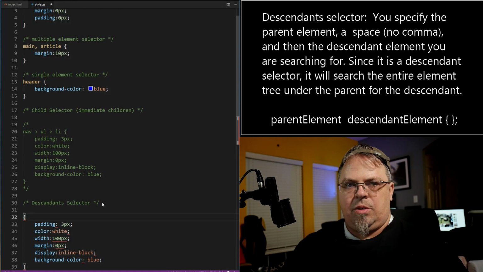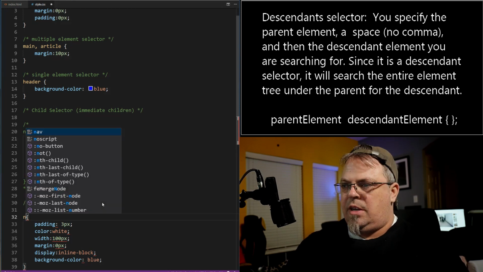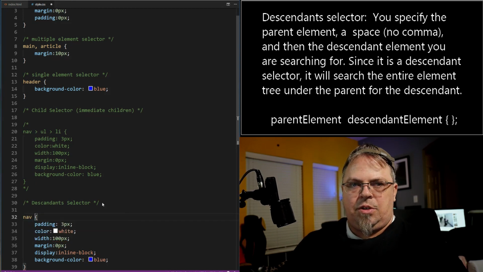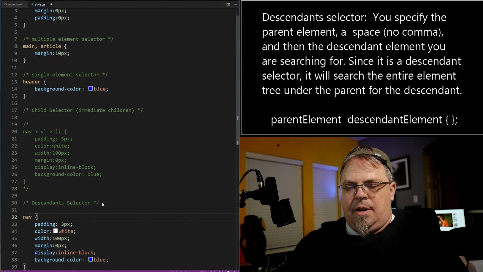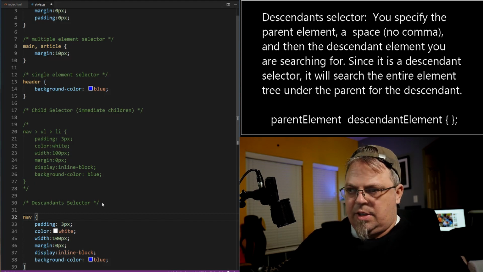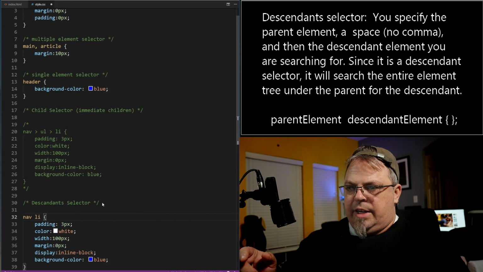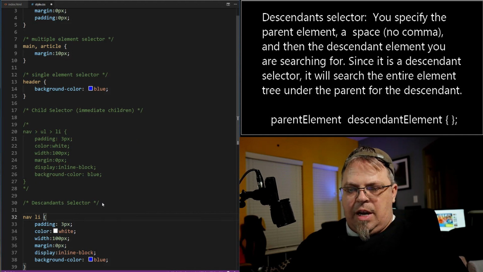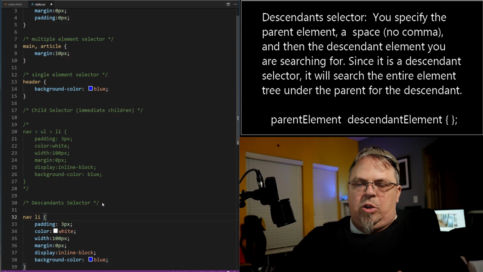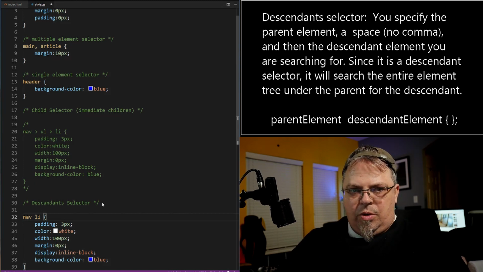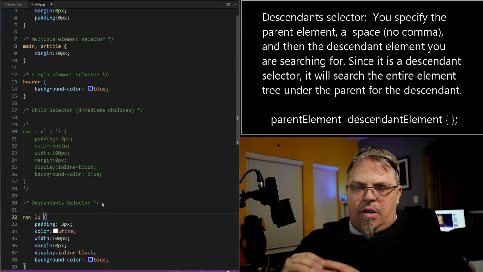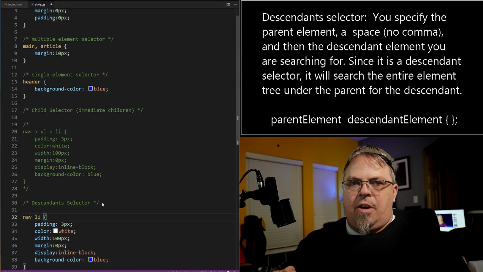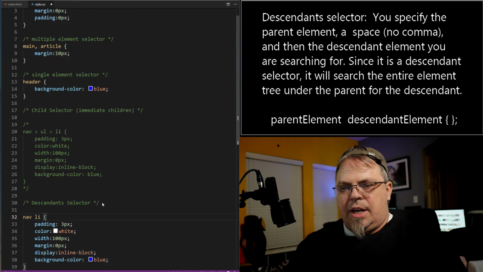All right, so I want to choose nav again, and instead of selecting 2 child levels down, I'm just going to say I want you to select all the line item descendants underneath nav. So this is a descendant selector. I can skip a level. I'm looking for all of the li items under nav, and it doesn't matter if there are multiple unordered lists or ordered lists. It's going to find all the line items no matter how deep they are. That's the difference in descendant selector and child selector.